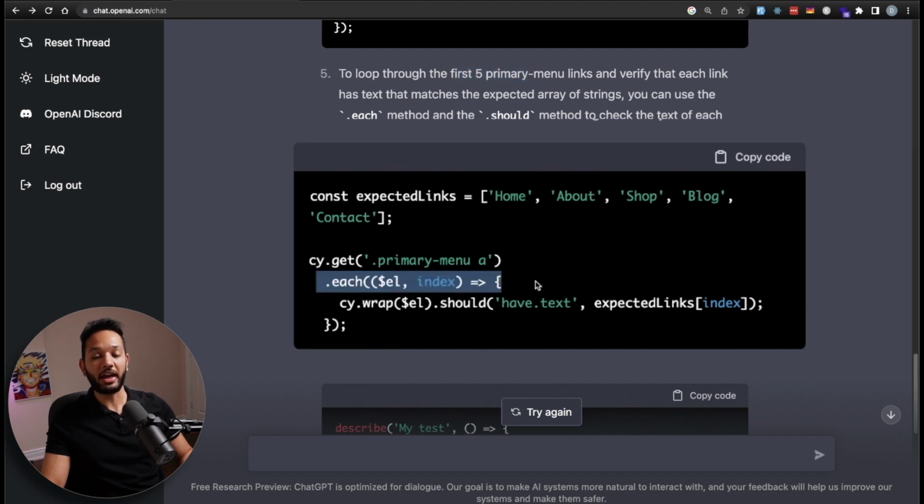Seems like it looped through the entire primary menu links. So over here, it should have added a filter to only loop through the first 5. It didn't really do that well over here. It seems to have missed the instruction where I provided the first 5 primary menu links. It seemed to recognize it here, but ignored it when it gave me the code. But what was really nice was it created a nice constant variable.